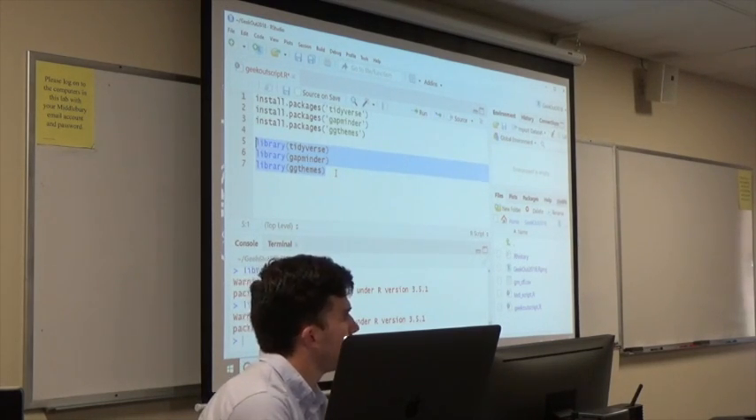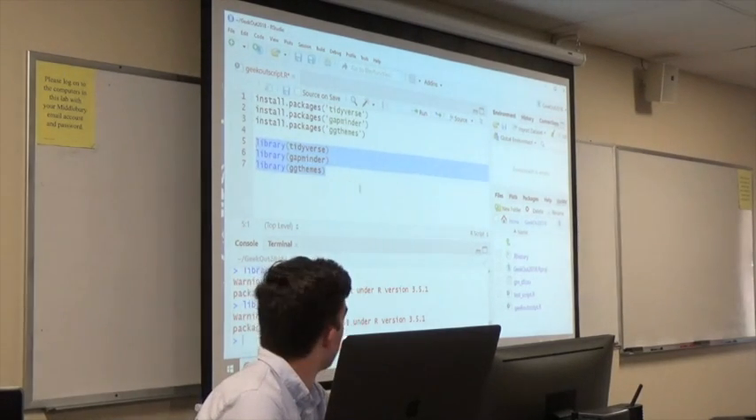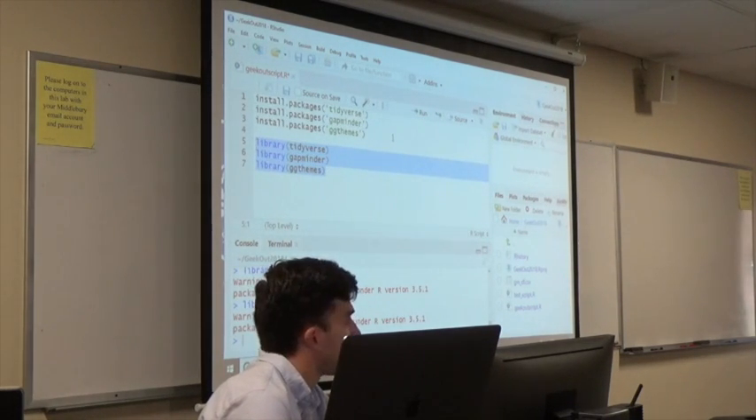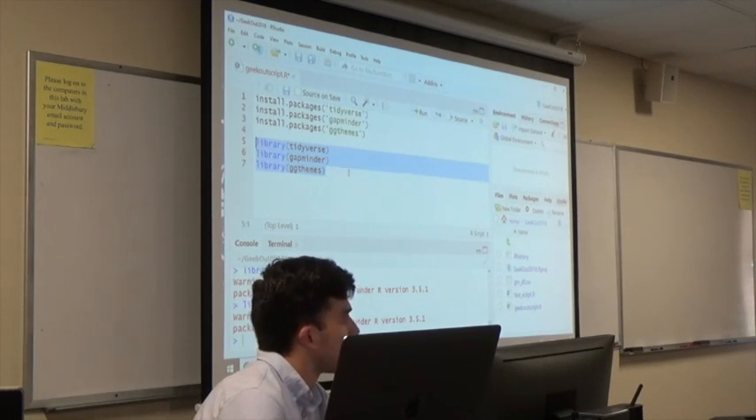Every time you open a new script, or every time you reopen R, you're going to need to run these 3 lines. This is how you load the packages for use. You don't have to run the install packages every time, because those will be installed once, then you're set to use them. You do need to run these library lines every single time you open R.